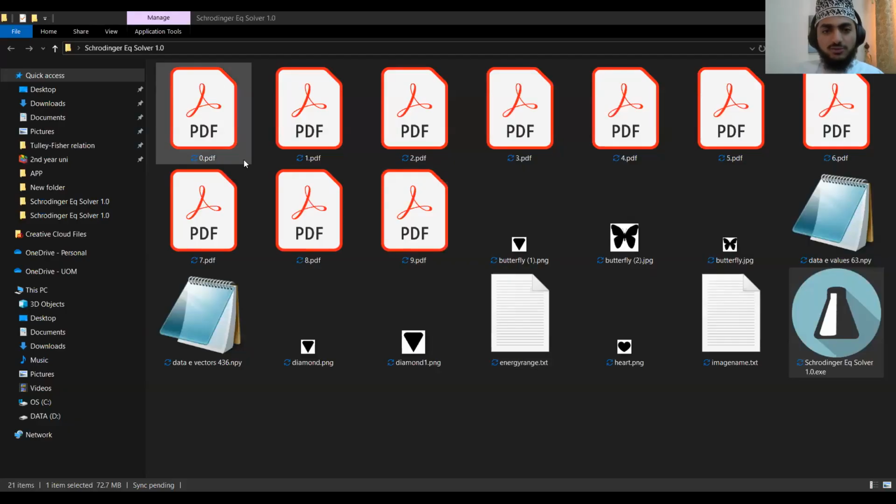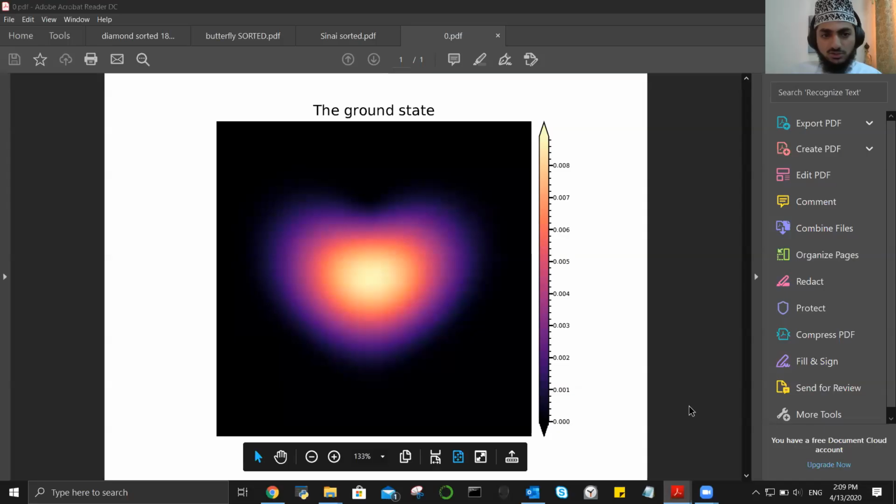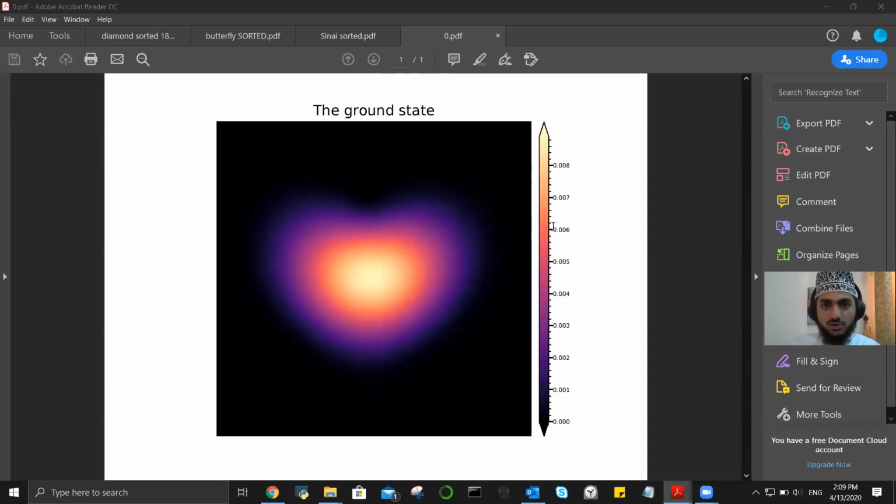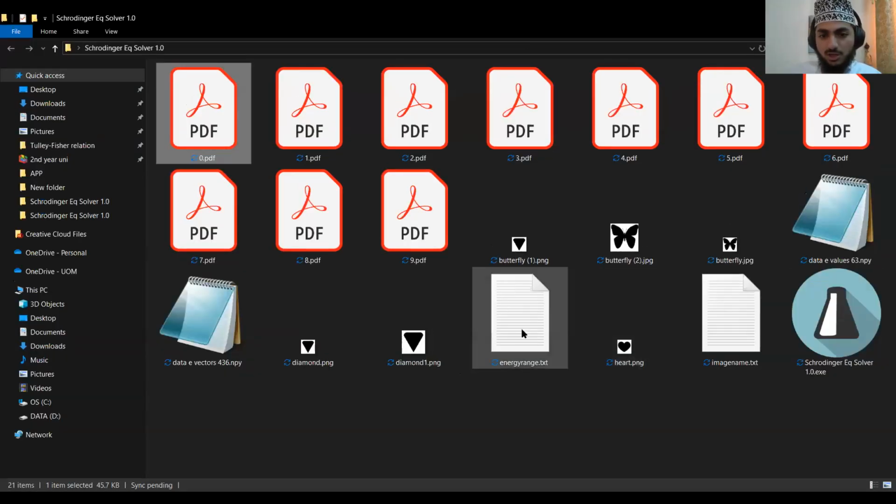As you can see, after running the file, it will save all of the solutions as PDFs in the same folder as the application. Now it saved 10 PDFs, and each PDF is for a specific energy state. This is the ground state, for example. And you can change the energy range from energy range.txt.